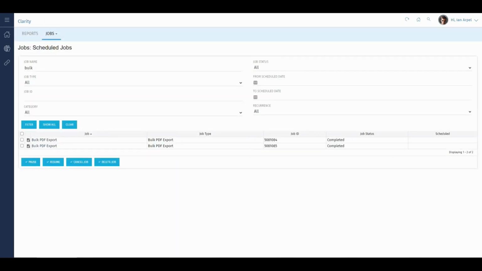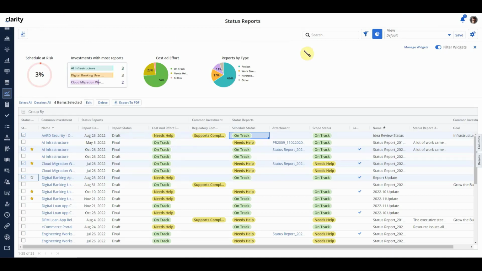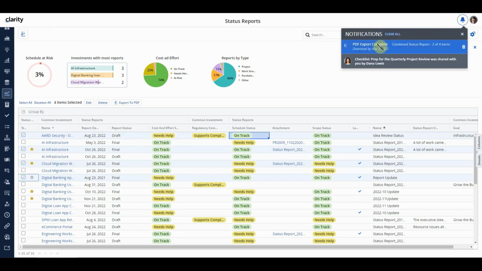If I go back now to my application, under the bell icon I now see that there is a new notification for me, and there it is. The PDF export is available, and I can click on it and easily view it.